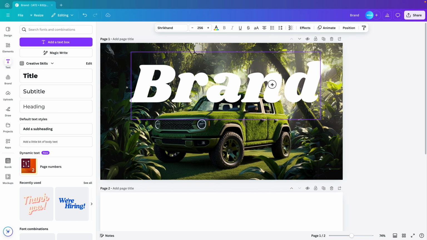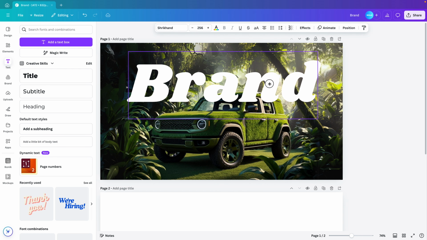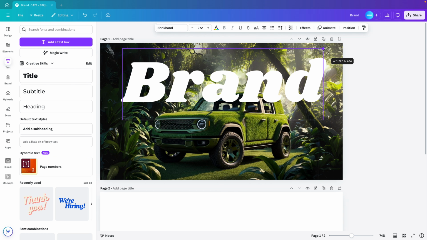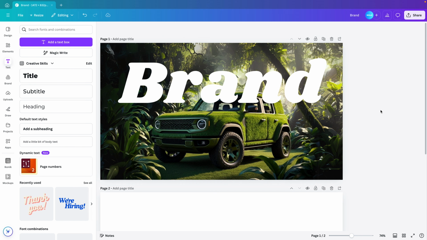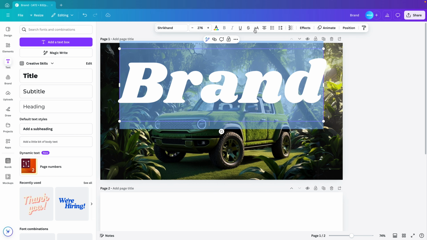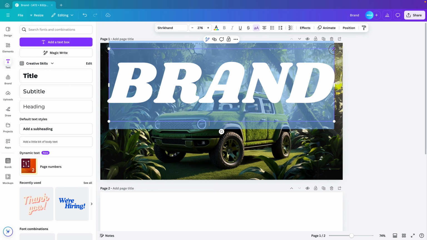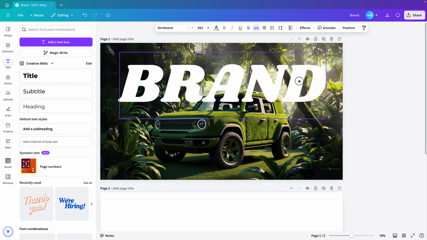So I'm going to use this one, and then let's place it somewhere here on top of the car, but we can cover just a little bit of the car here. Let's do it like this. Maybe we go for all caps, select the letters, and you can make it all caps. I think that goes well with this font.